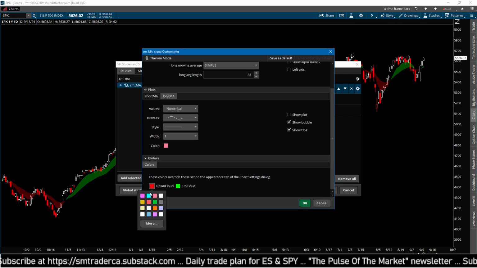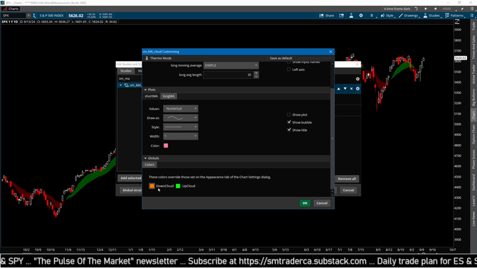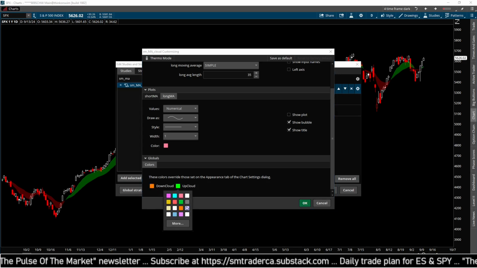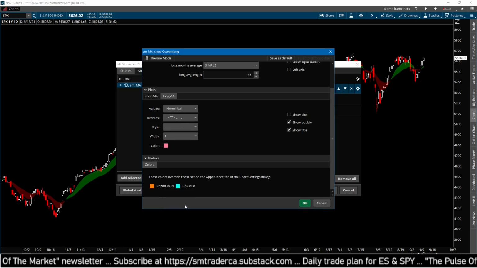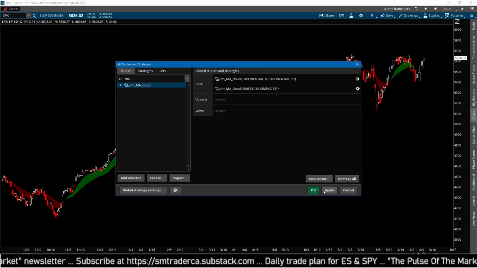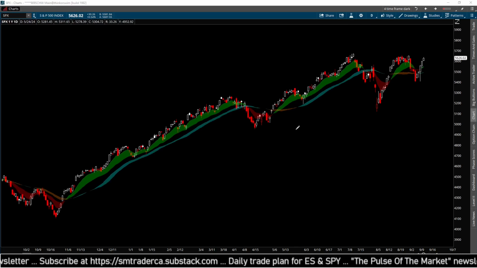And for this cloud, when the shorter period moving average is below the longer period moving average, I want the cloud to be a little bit of an orangish type of color. And when it is above, I want it to be a little bit bluish. So I'm going to choose the aqua color for the positive cloud and the orange color for the negative cloud. Okay, so this tells me that if this is blue, that means the 30 period is above the 35. And if it is kind of brownish, then the 30 period is below the 35.